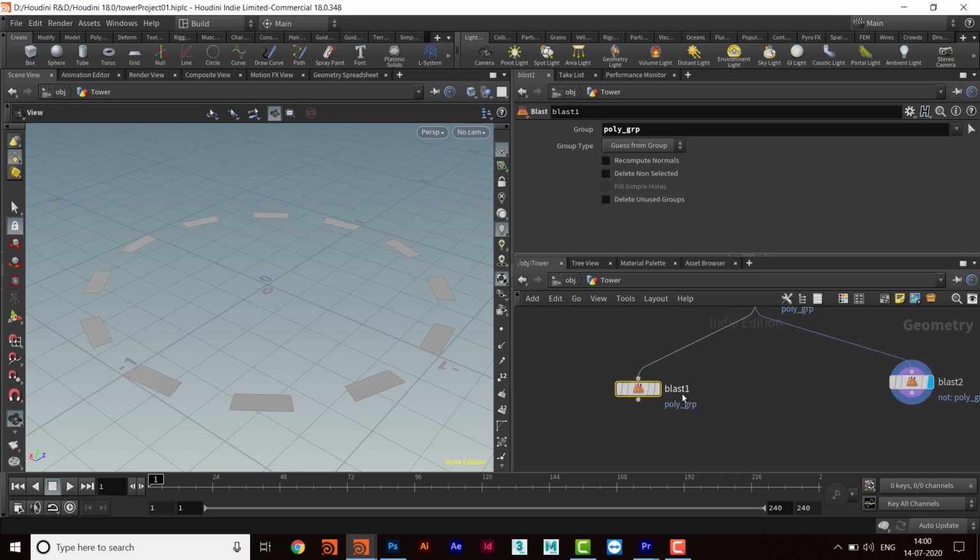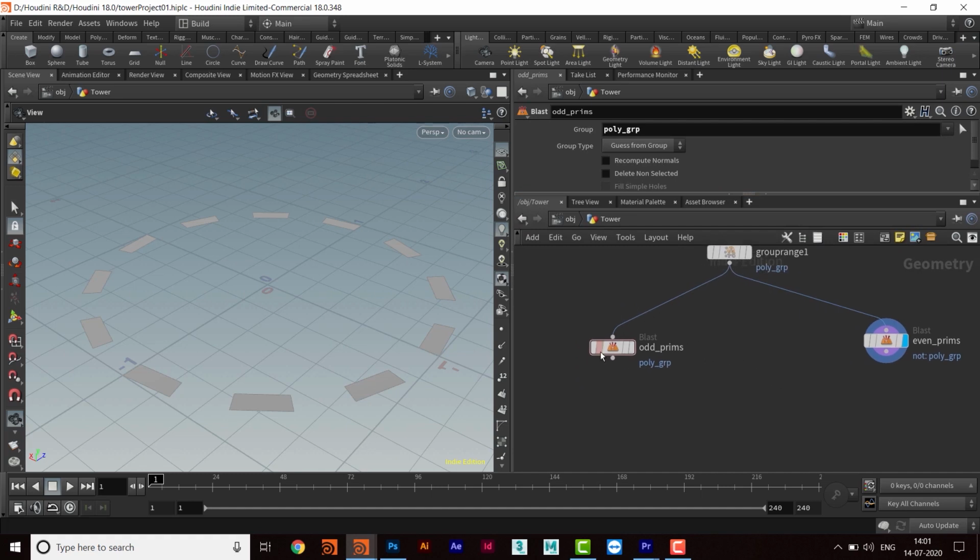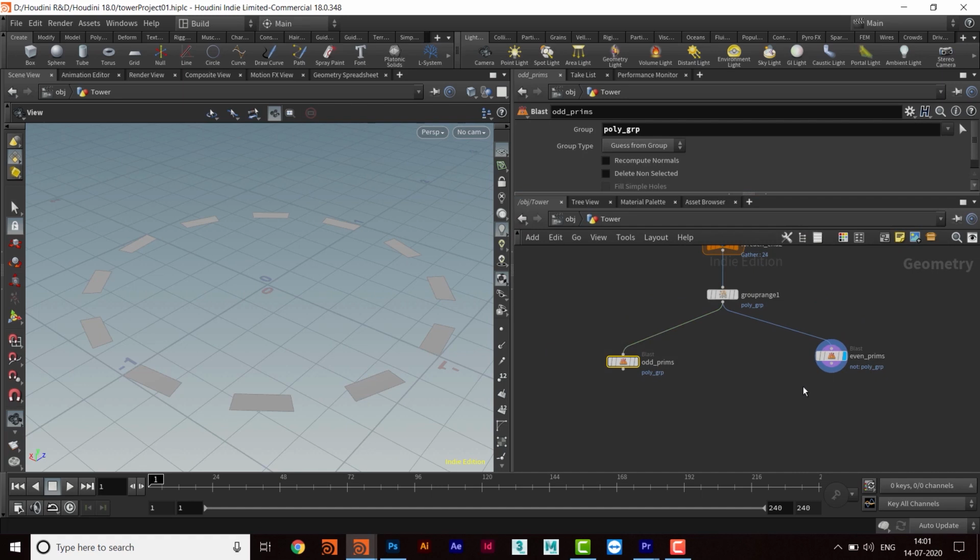Okay, so I'll keep it like that. This is odd and this is even, that is odd prims, and these are even prims. So here in both of them I have to give the same kind of thing. So this is boundary 1 and this is boundary 2.